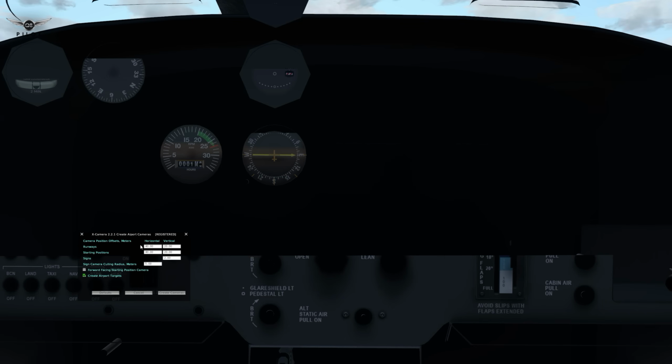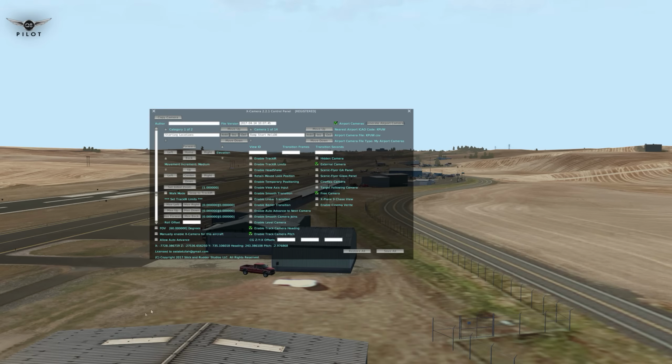Now look at this, it says runways, horizontal and vertical, starting positions. So this is the horizontal and vertical views for those starting positions. The signs, sign camera radius in meters. Now, this is an interesting one because if you make this small, then you will end up with a lot of cameras, so make sure this is a sizable number. Forward-facing starting position cameras, yes. Do I want to create airport targets? I do want to create airport targets, and now I'm going to say create cameras.